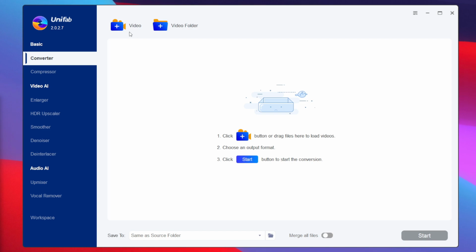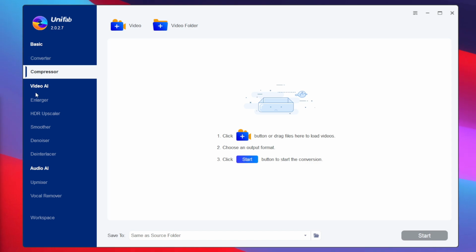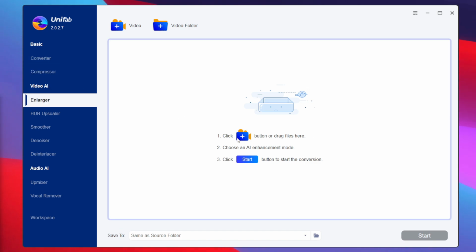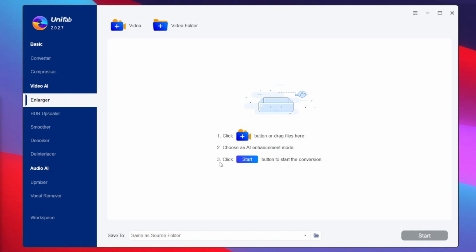At the top, we'll get two options to either import video or directly add the video folder. You can add the export folder here. Afterwards, we get a lot of options. For example, video converter, video compressors, and our most important features are present in the AI section, where we can enlarge our videos, upscale our videos. So a lot of features have been provided, but let's go to enlarger and afterwards make sure to import our video.